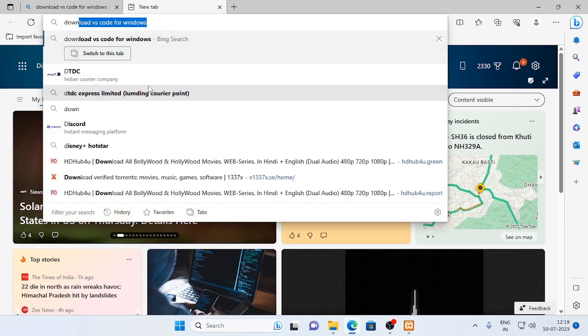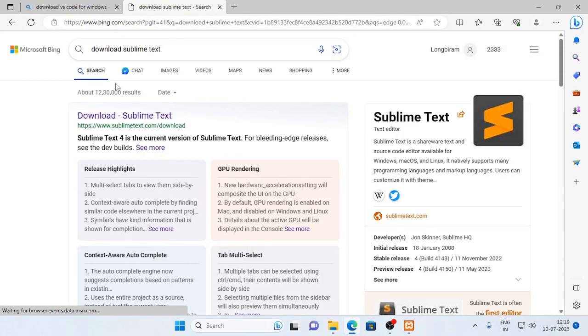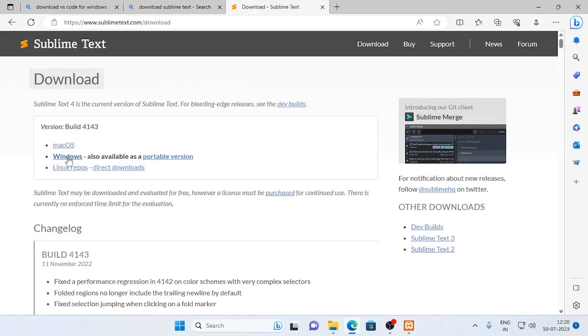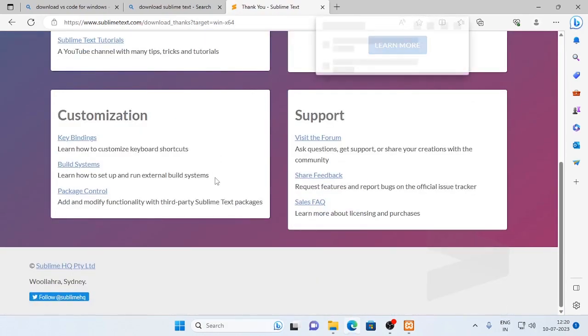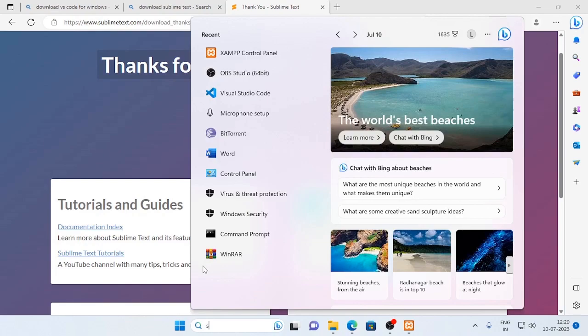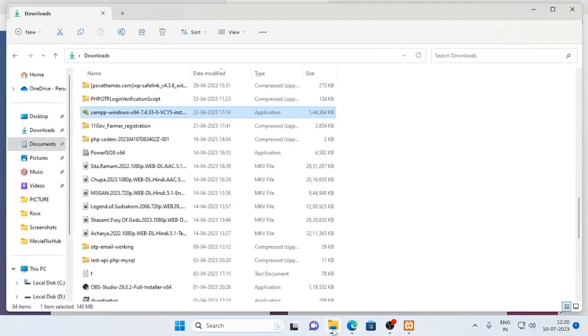I'll download Sublime Text. This is the first result that I click, Sublime Text for Windows. Okay, it starts downloading. So Sublime Text is already installed in my computer, or maybe not. Let's see whether I have Sublime or not in my computer. Yeah, I already have Sublime.